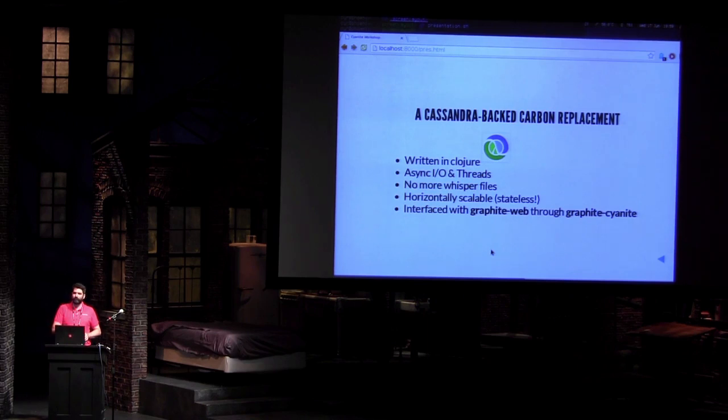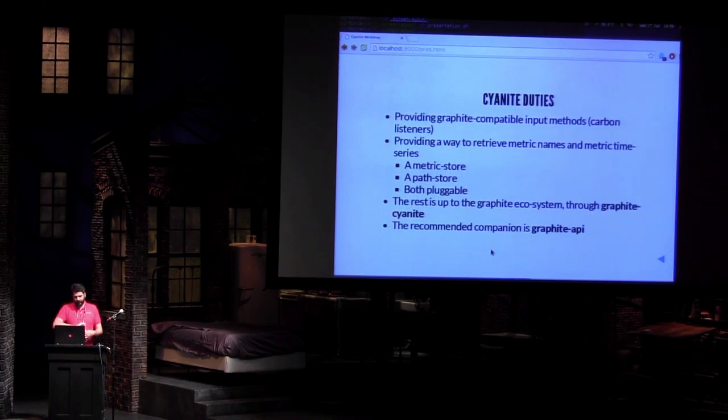It doesn't deal with Whisper files anymore. It is stateless, so quite easily scalable, and interfaces with Graphite Web or Graphite API through Graphite Cyanite. In terms of duties, the duties of Cyanite are providing Graphite-compatible input methods, a way to retrieve metric names and actual metrics.